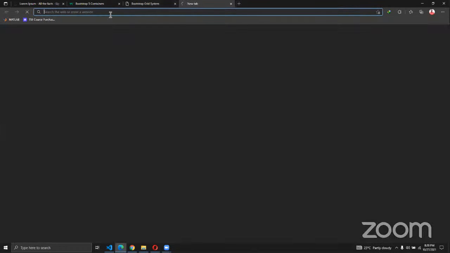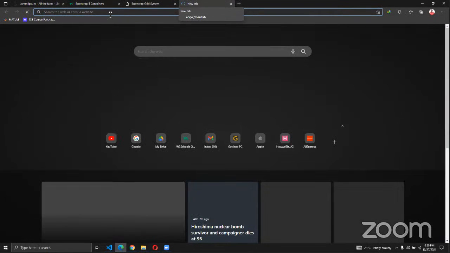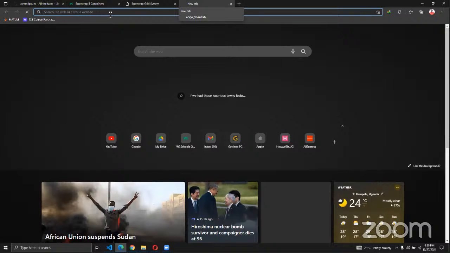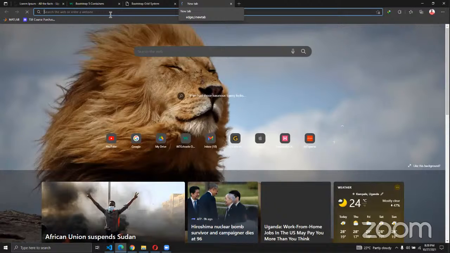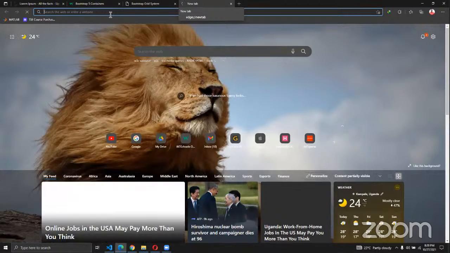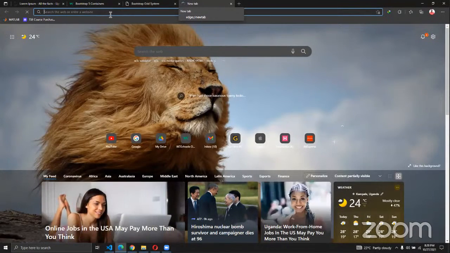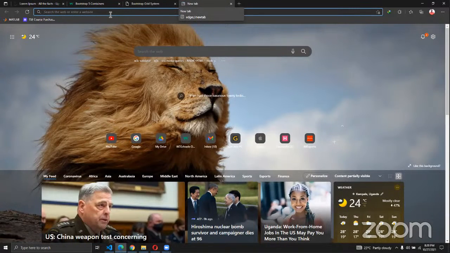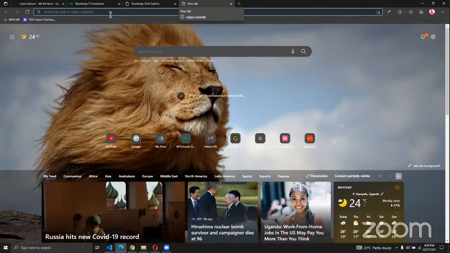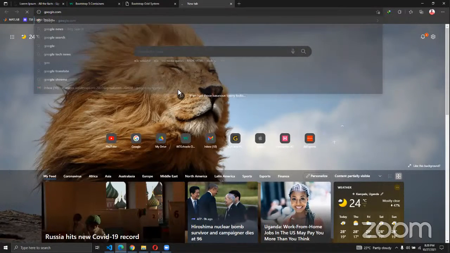It is very similar to Flexbox. Actually, Bootstrap uses Flexbox, the Flex that we looked at last time. So even if you go online, I'm going to go on Google here.